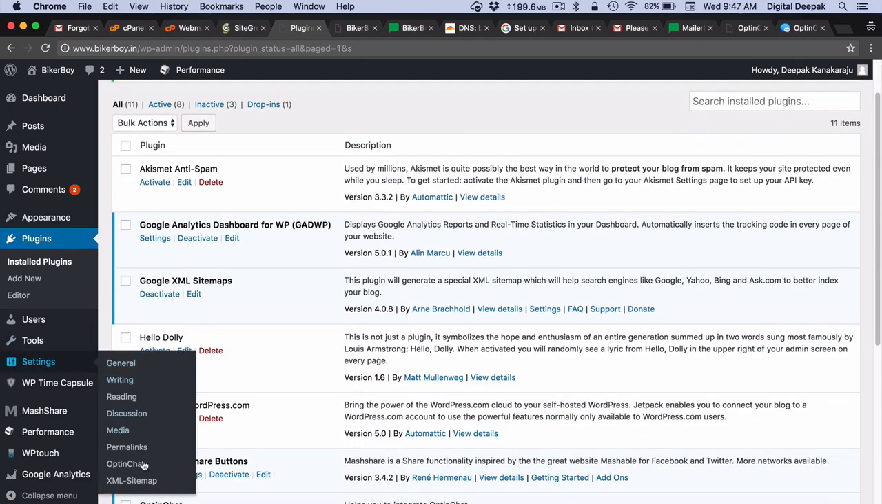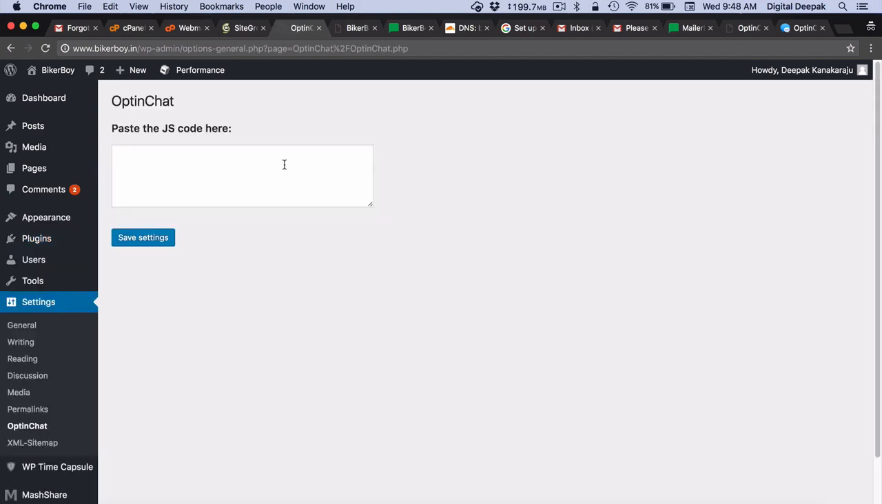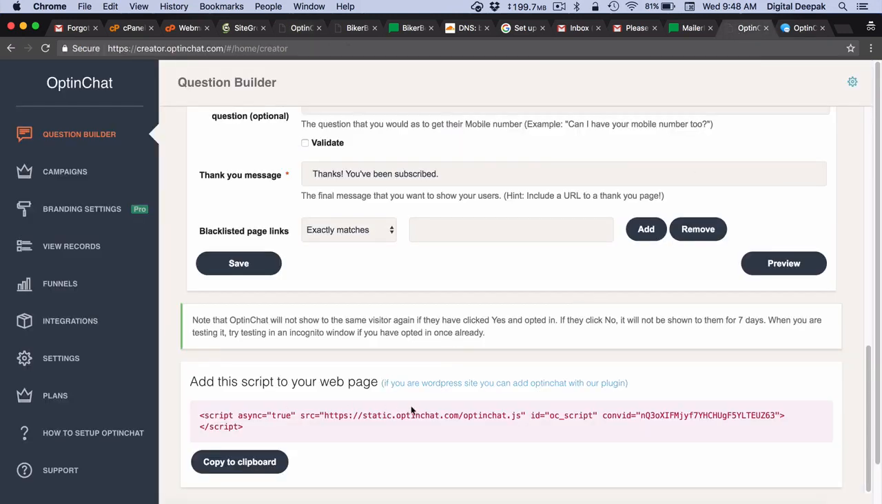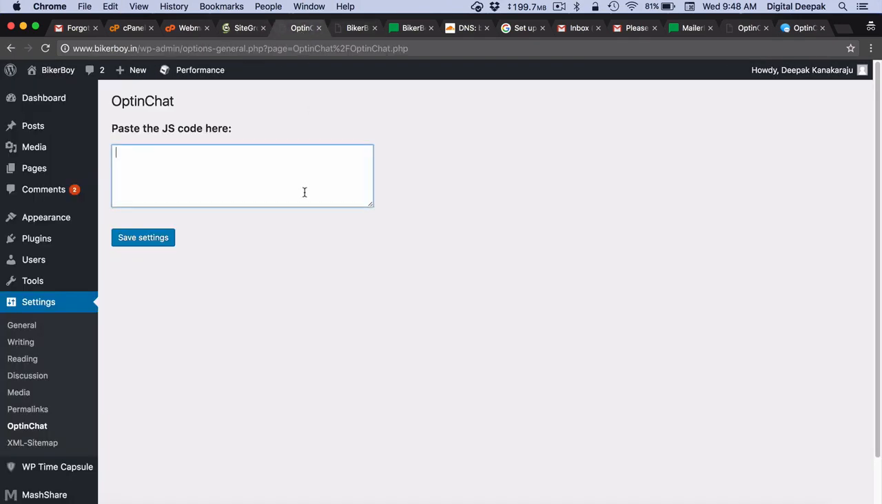Now I can go inside settings and click on opt-in chat. Here is where I have to deploy the JavaScript code. There are various methods to deploy JavaScript codes on the site, but this plugin helps you do it in a simple way. So let me copy this script, come back to opt-in chat, add the JavaScript code, and click on save settings.